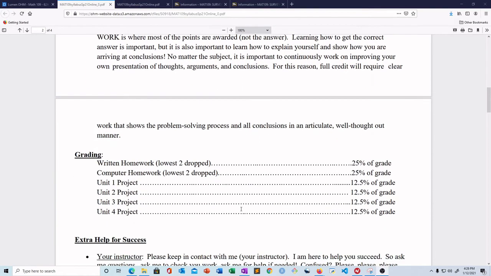All right? So we've got grading here. There are 4 projects, like I just described before. Each is worth 12.5% of your grade. Your written homework is 25%, your computer homework is 25%, and there are 2 drops of each of these built in. The reason for the drops is because stuff's going to happen. When stuff happens to you, if you miss a homework, here's a drop for you. That is the reason for the drops.